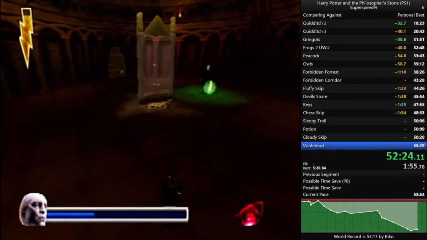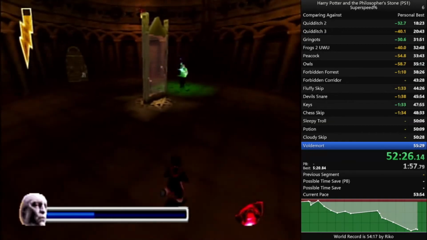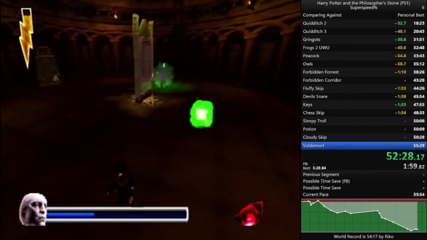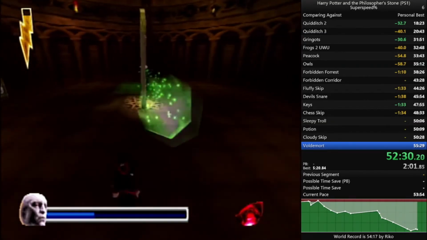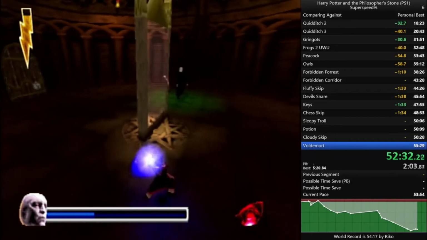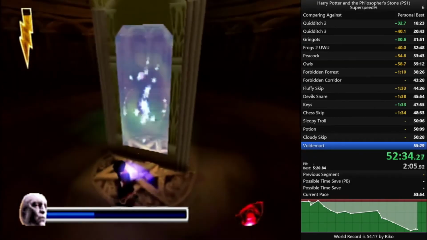Also, make sure you don't go for the mirror too early, as you'll probably just deplete. So make sure you just go for it after that big hit. Like so.